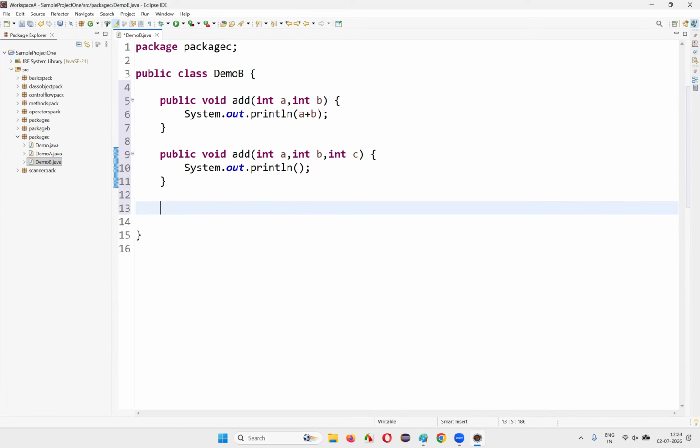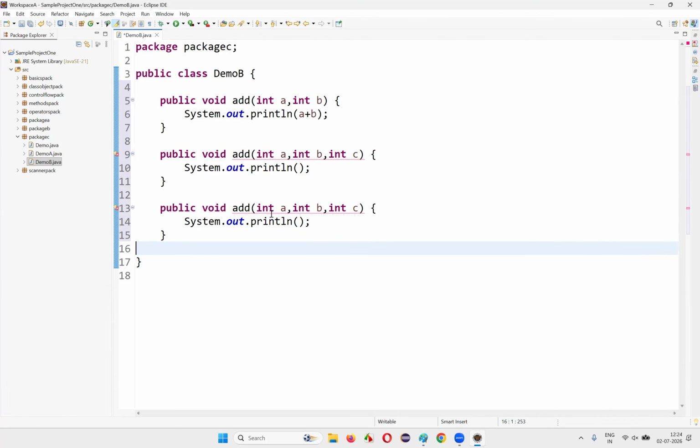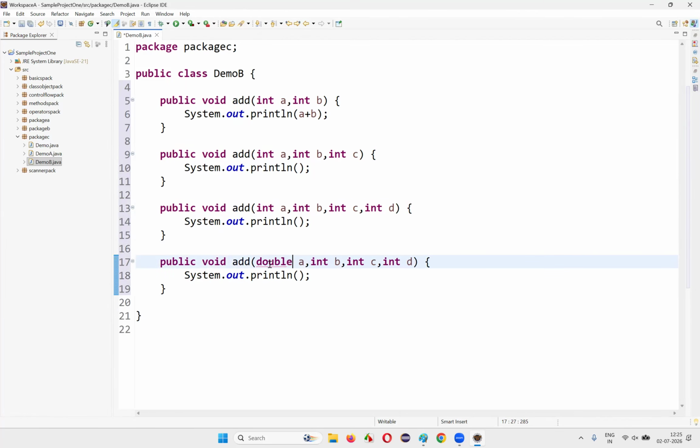Now copy the same thing and provide it here, and here I'm going to add int d, because again a duplicate method error is coming. And again I'll copy this and write double a, double b, double c, double d, for example. Here is the same number of parameters but a different type of parameters. So here I'll say a plus b plus c, here a plus b plus c plus d, and here a plus b plus c plus d.